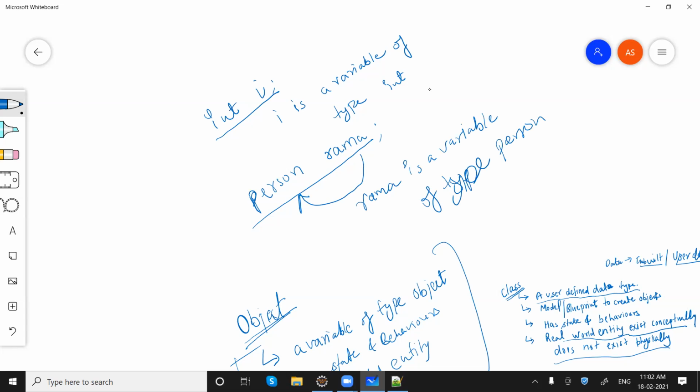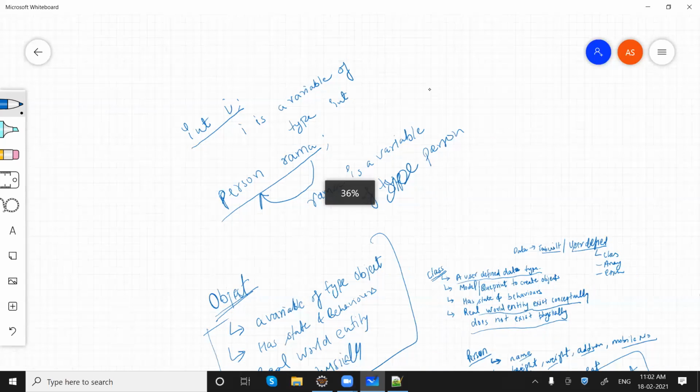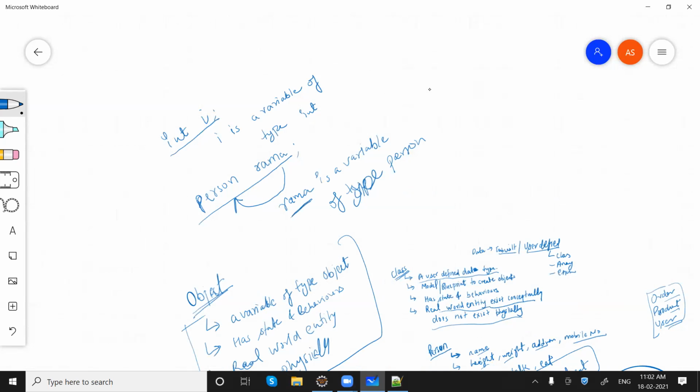So object is a type of variable by this? Yes. Person Ram, right? Yeah. So Rama is a variable of type person. So from this point, I can say a variable is a type of, not object, it will be class. It depends on the class type, from which class it belongs.